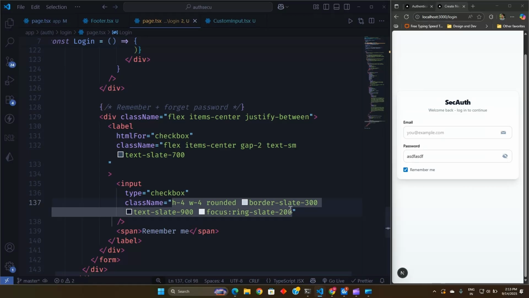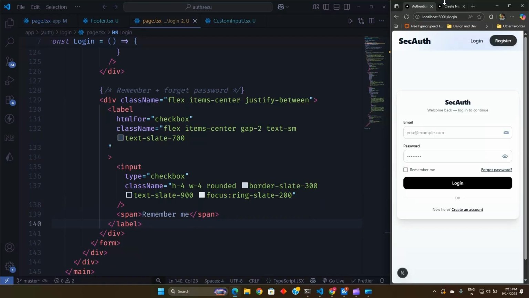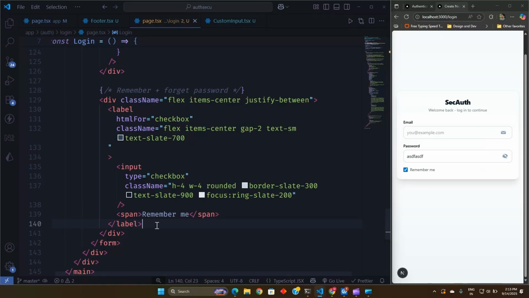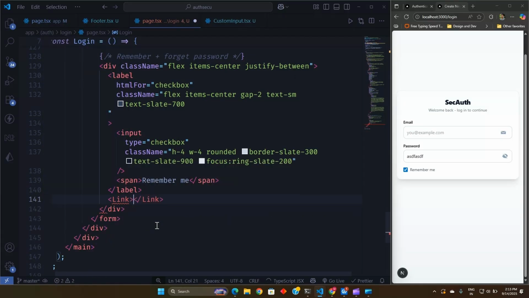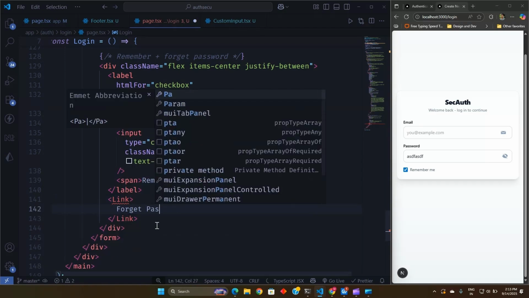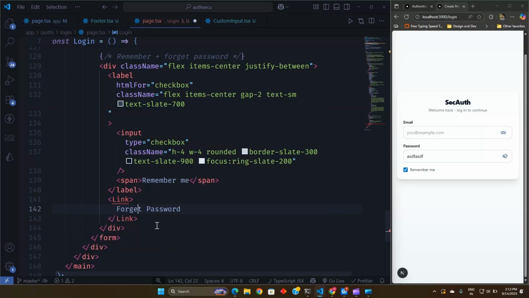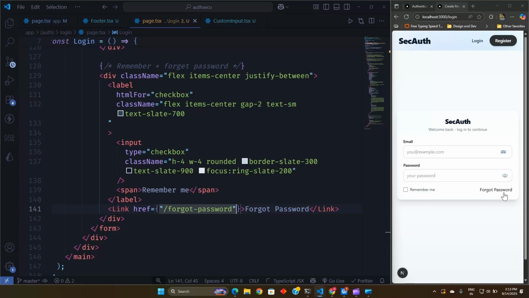And after this, we need to create a link, like for the forget password. So after this label, we will create a link tag, and we need to import it from next link. And inside this we will type forget password or forgot password, and save it. And here we are getting an error because we didn't pass any href. So for now href is forget password, and save. So now you can see our forget password is here.